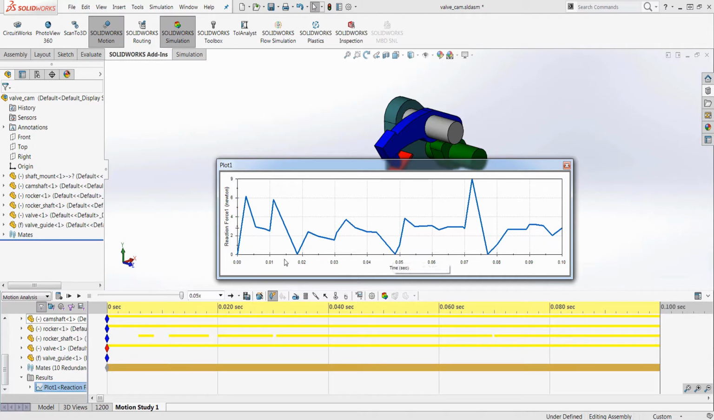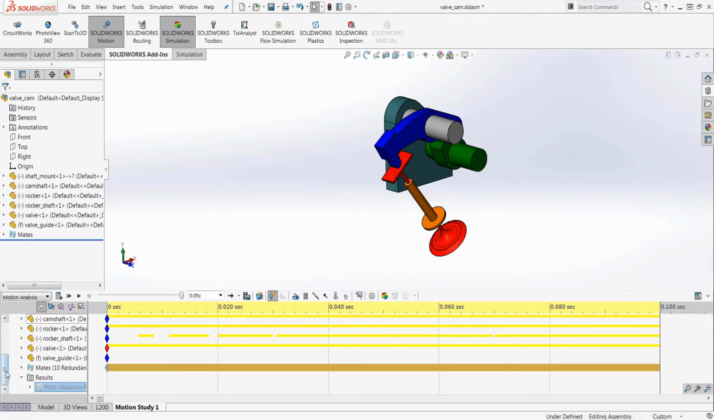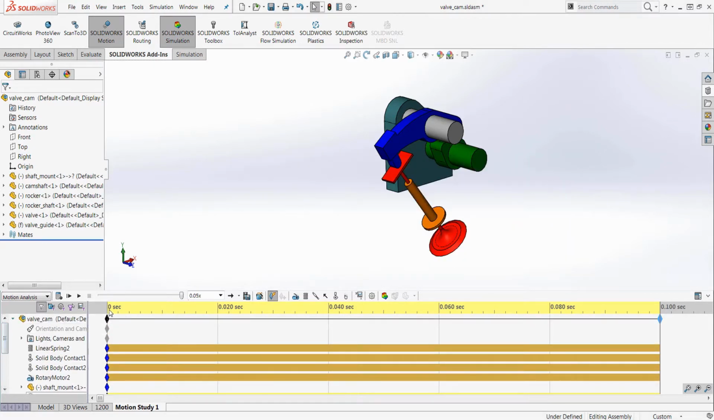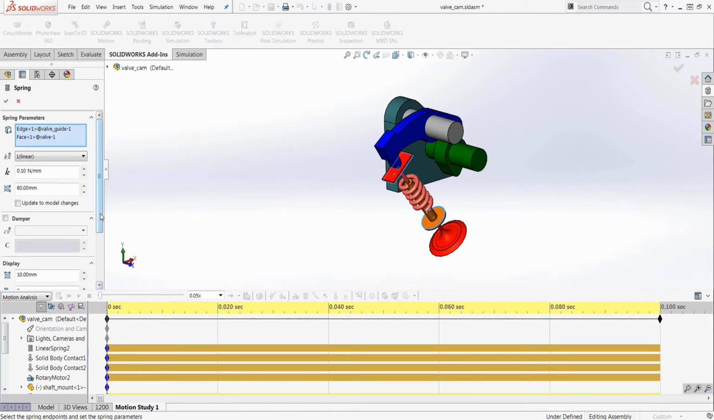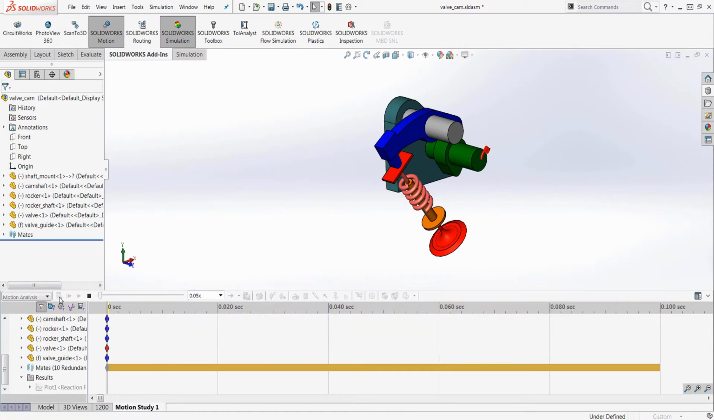Now this can be corrected by increasing the spring stiffness. Now let's right click the linear spring 2 item and hit edit feature. Now change the K value to 10 newtons per millimeter. Rerun the analysis and check the contact force plot again.